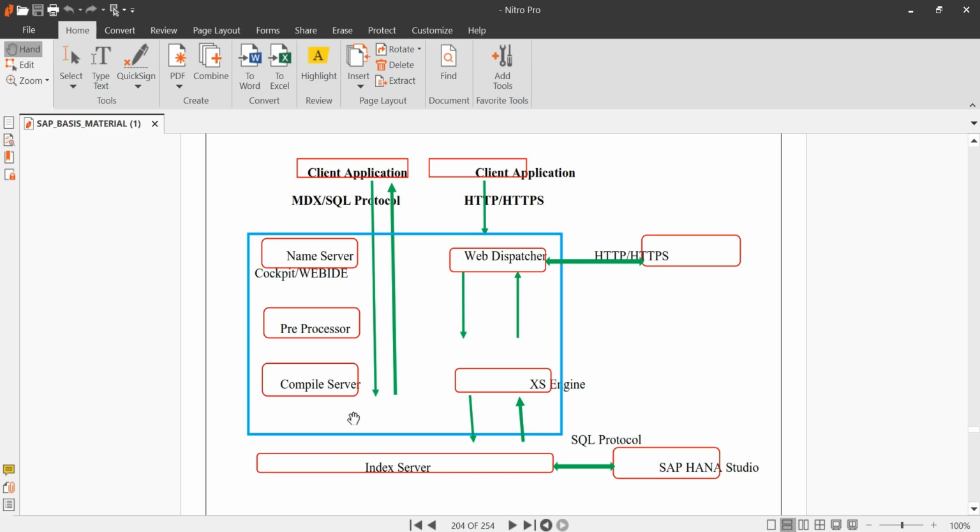Actually, why is it not there now? It is there. The statistics server is embedded into your index server now. It won't show you the statistics server, but it is embedded into index server from HANA 1.0 SPS 9 revision 93. So what is the reason they embedded it into the index server? SAP allotted 5 GB of memory to the statistics server, but no customer has ever seen the statistics server using 5 GB of memory.